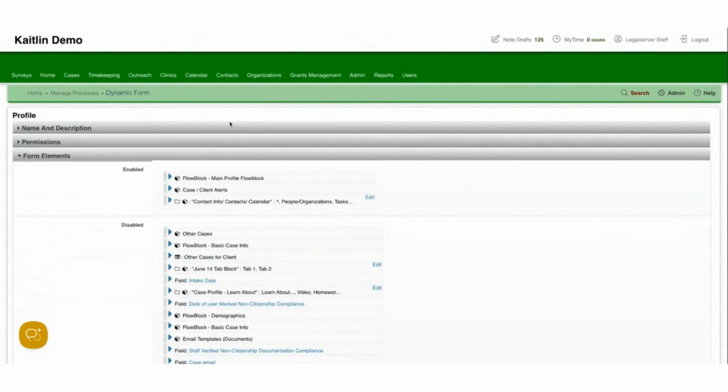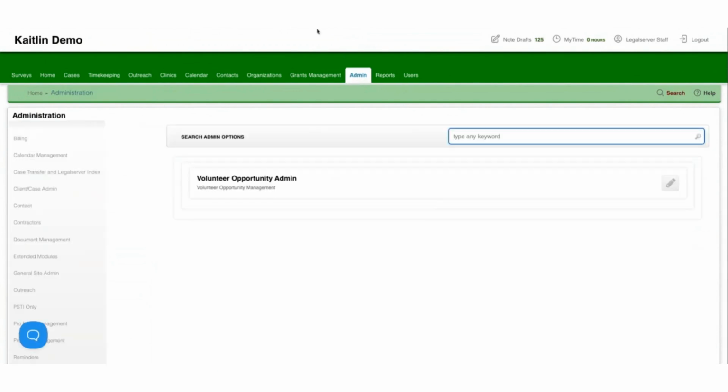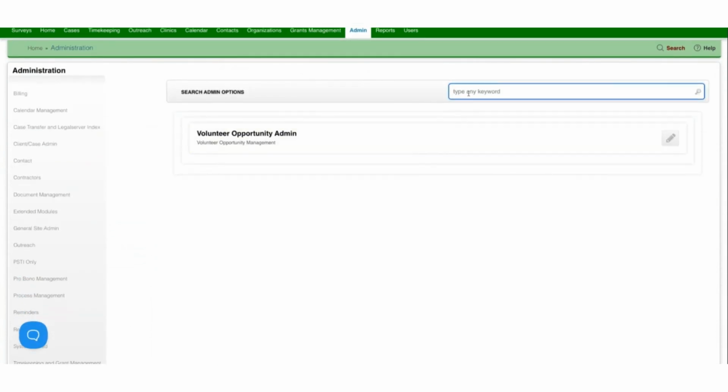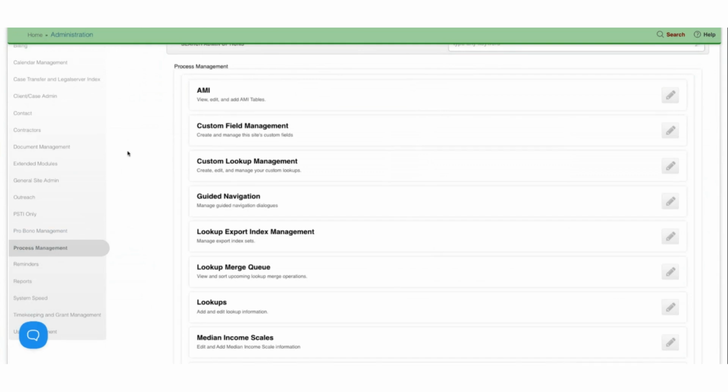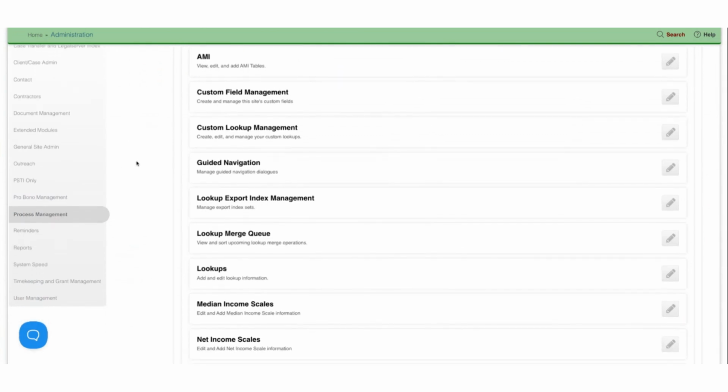So coming back to my demo site, I'm going to click the admin button at the very top. And you can always use this keyword box to find what you're looking for. If you're looking for processes or profiles or fields or lookups, you can always type any of those keywords in there. But if you're not quite sure what you're looking for, if you forget what to type, another thing to remember is you can always click on this process management button here on the left. And this has most of the process management items that you will need as a site administrator. These are really the most common things you'll be using.